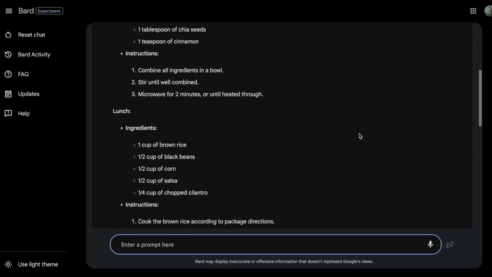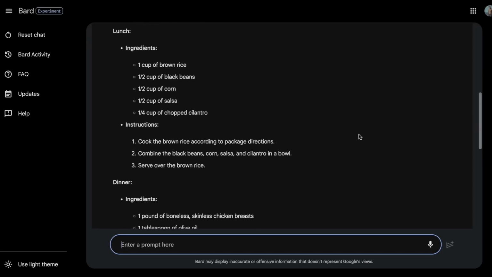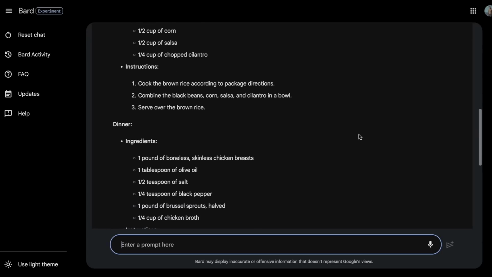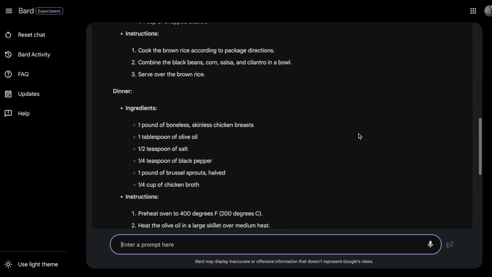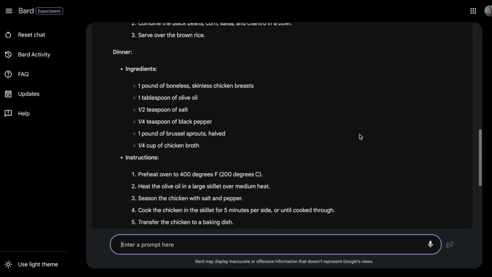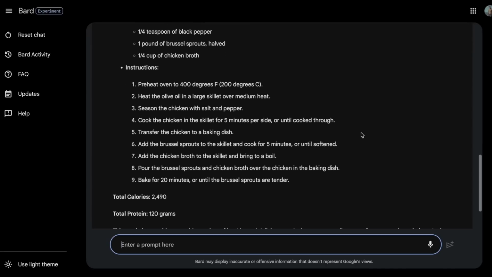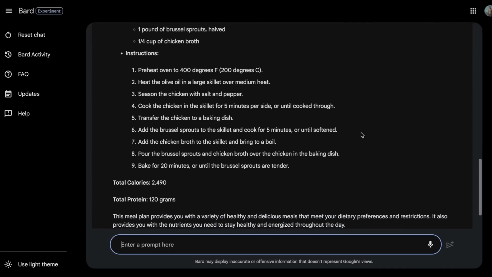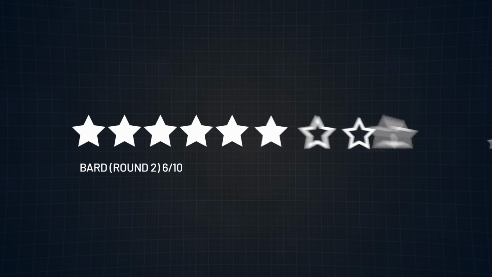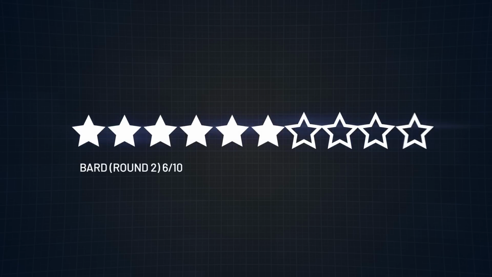weirdly put together meals. Unlike ChatGPT, Bard doesn't provide calories and protein intake per ingredient and just gives me a summed up total of what it thinks it will be. In this case, it's saying that the meal plan is 2,490 calories and 120 grams of protein, and I guess we just have to trust it. Overall, I would give this response a 6 out of 10. It just doesn't come close to ChatGPT, in my opinion.